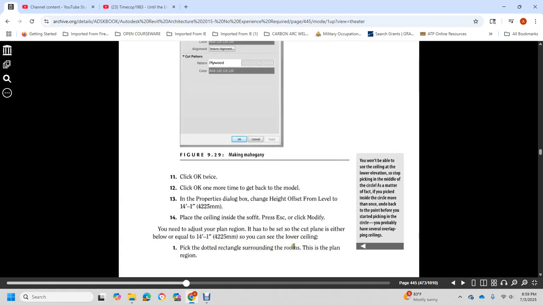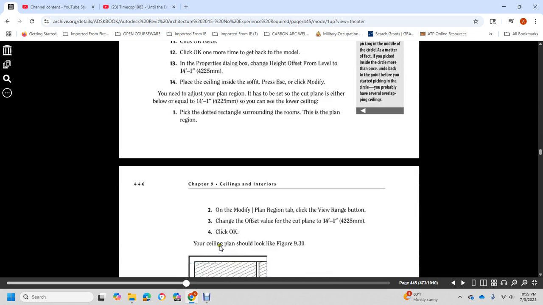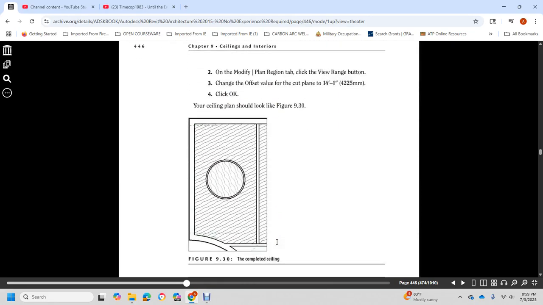Place the dotted rectangle surrounding the room. This is the plan region. On the Modify Plan Region tab, click the View Range button, showing the offset value with the cutting plane at 14 foot 1 inch. Click OK. Your ceiling plan should look like figure 930.